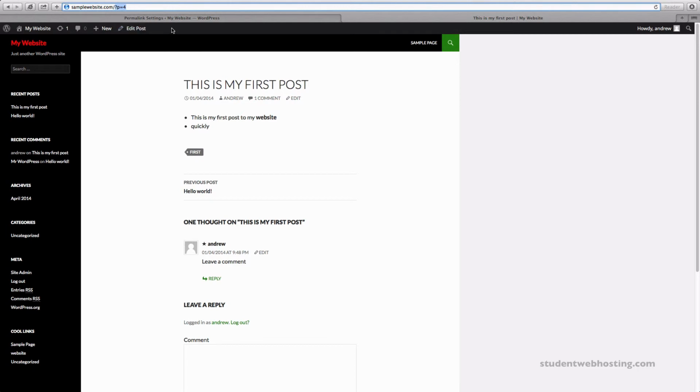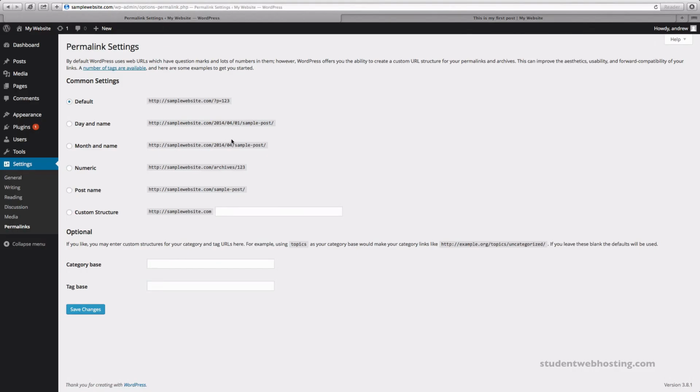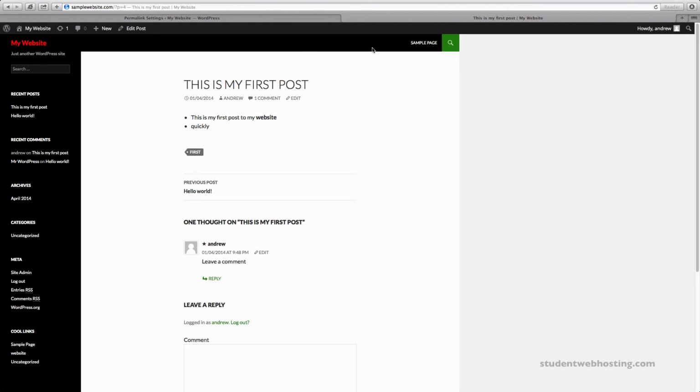You can use WordPress to change the URL structure. So maybe instead of having the p equals, which is the default, I want to insert the post title. I'm going to select post name and hit save changes. Now when I come over here and refresh this, you can see that it says samplewebsite.com/this-is-my-first-post. It inserted the name of the post into the URL. That's a little bit more human readable and probably more search engine friendly as well.